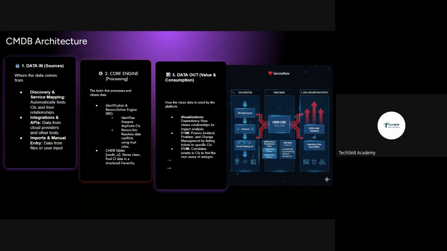But as of now, how does the CMDB work? What is the child table, parent table relationship? Is it clear until now? Am I audible, guys? Yes, Siddharth, you are audible. Is it clear? Okay.